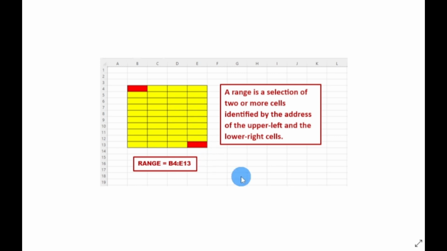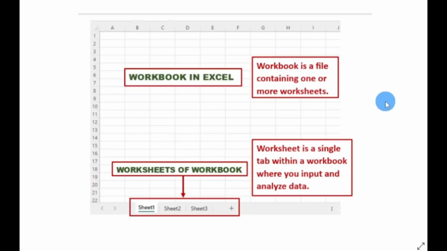The next term to look into is the workbook and worksheet. A workbook in Excel is a file containing one or more worksheets. The interface we are looking at here is called the workbook, while the worksheet is a single tab within the workbook where you input and analyze data. So here at the bottom of our workbook are worksheets, where we have Sheet1, Sheet2, and Sheet3. You can also add more sheets by clicking on the plus sign here.